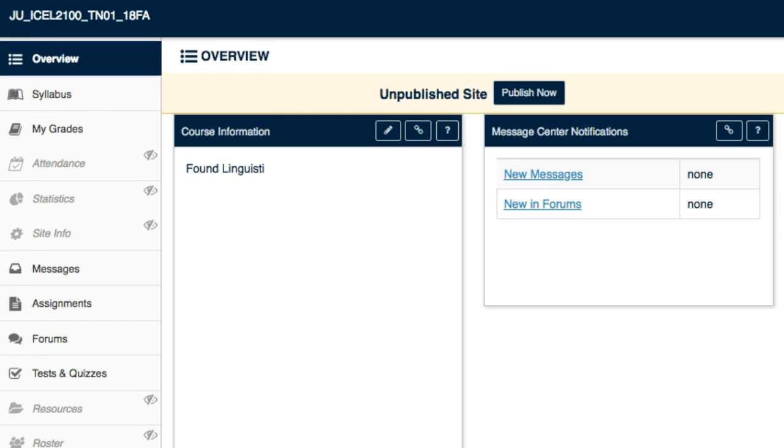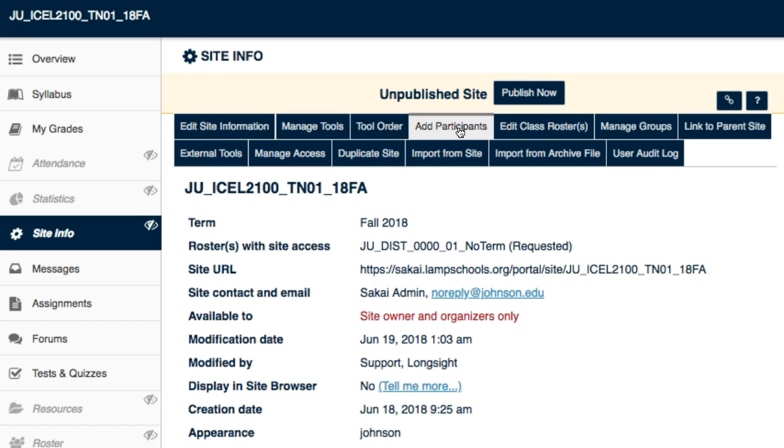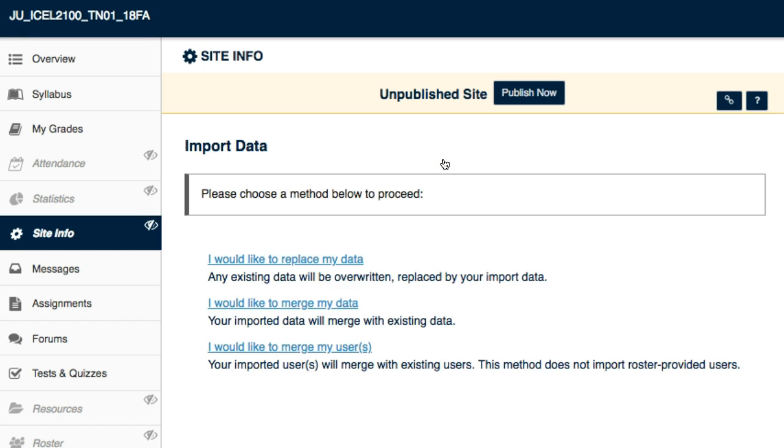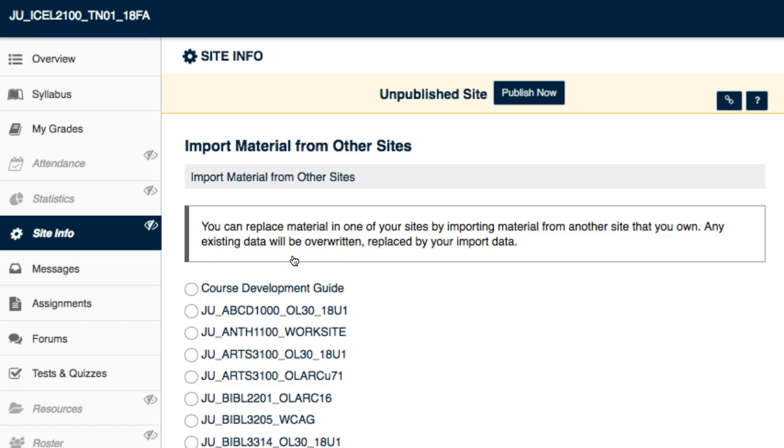So I'll go back to the course that's coming up, and we're going to do this all by way of site info. We're going to select site info, and then go over here to import from site. And we're going to choose to replace my data. Essentially this overwrites all of the data that's in there for the things that I want to import. So if I'm importing, say, my gradebook, and I tell it to replace everything, then everything in the gradebook will get replaced in this upcoming course.